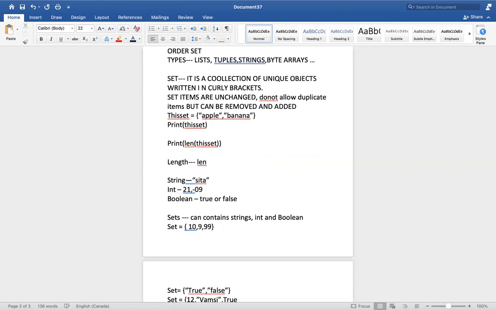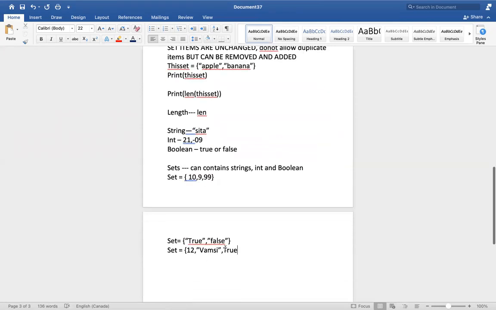So here we are using an integer value, we are using a string, we are using a boolean value. So we are using 3 types of things in a single set. We can use strings, we can use int, and we can use boolean also, and even a combination of the mentioned three also. So that is one of the importance of set.